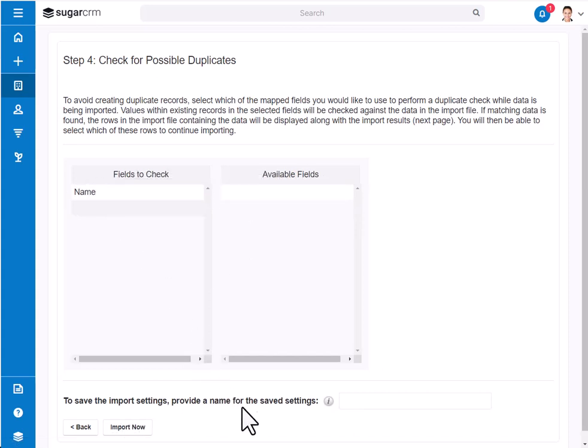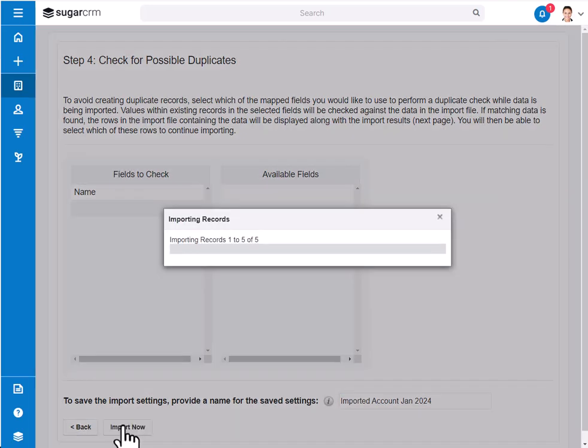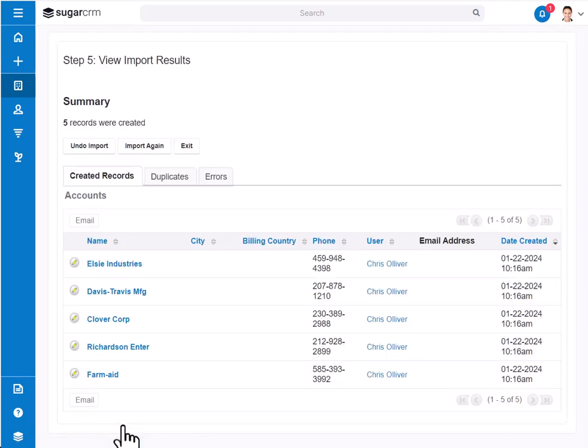We're going to check for possible duplicates with the name. And because we have 995 other records in another CSV file, we don't want to have to do this mapping all over again. We're going to save our settings. Just give it a name and then click Import Now. Importing 5 records is going to go really quick. You gain assurance that your mapping and all the other things that you set up were done correctly rather than waiting for 1,000 records to deploy.